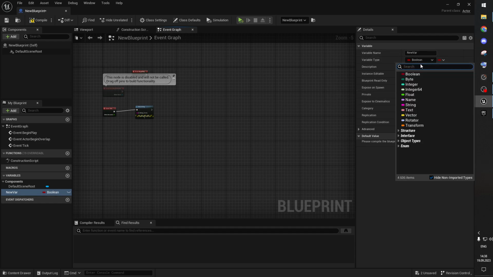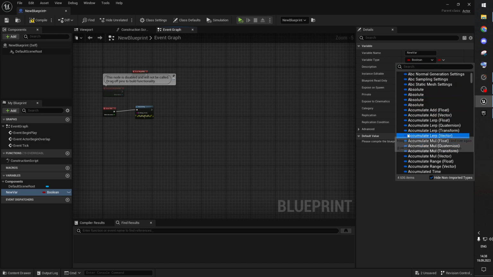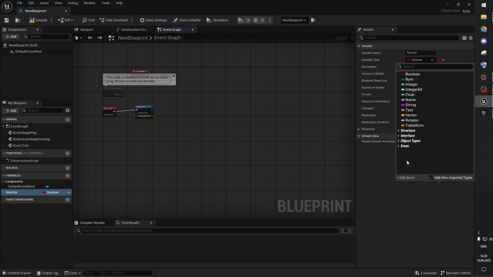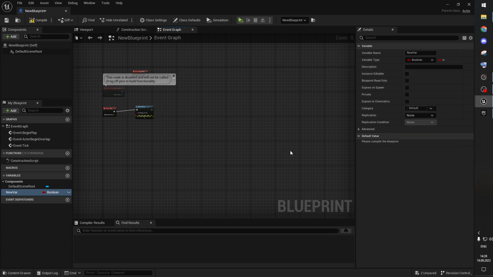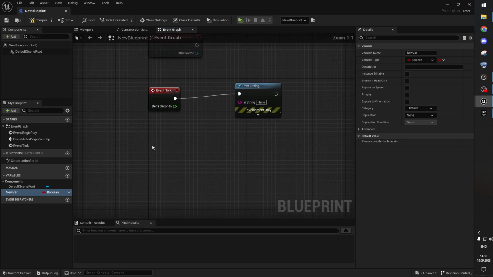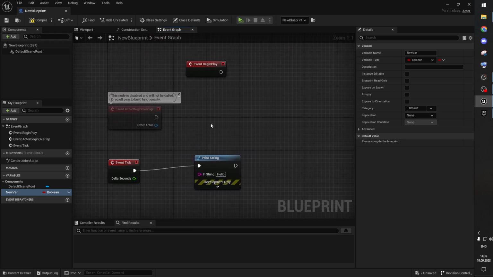Okay, so you can add some certain variables. It can be Boolean, it can be float, it can be anything, any kind of structure. You can make your own structures or data assets or something like this and make it a variable. You can make a level a variable. It's not something really hard.